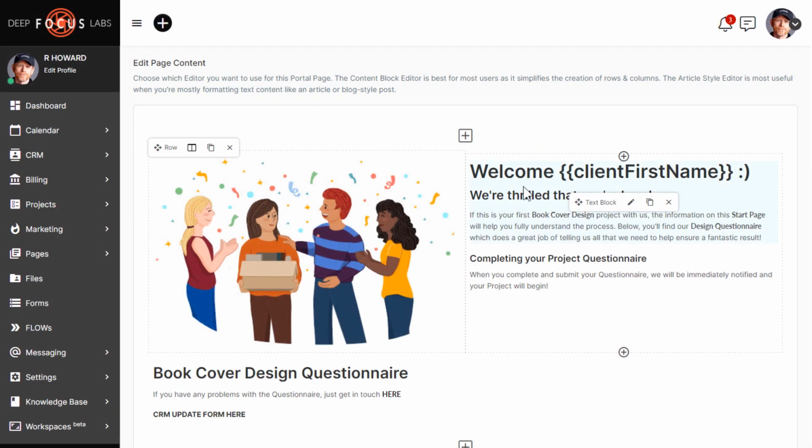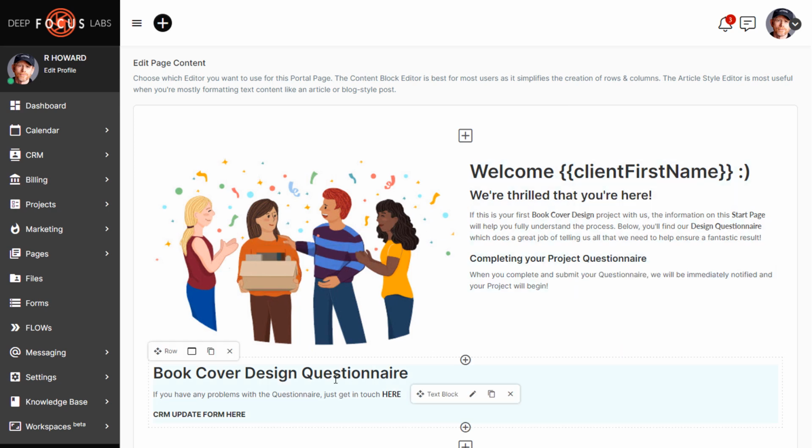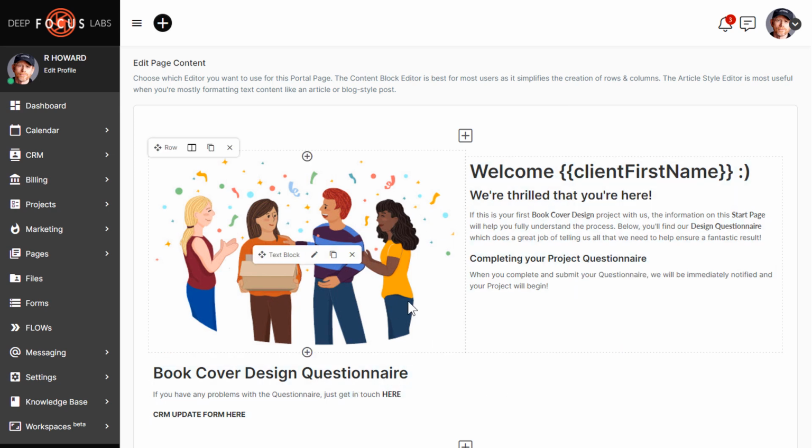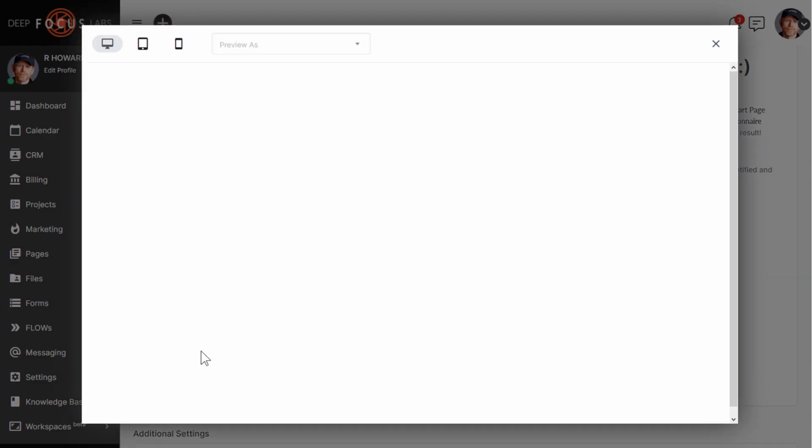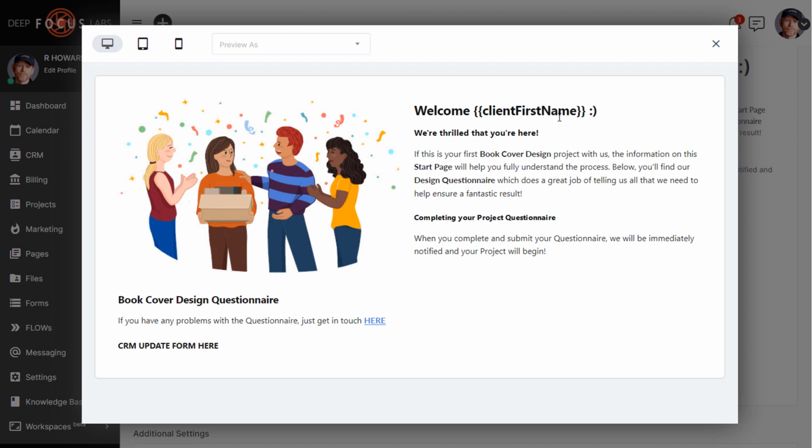And you'll see that we used a row here with 2 columns, and then down here another row with a single column. And then let's scroll down and just take a preview at what this will look like. Okay, so we're just going to welcome the client by their first name, which of course is dynamic because we'll be using this as a part of an automation. And then here we're just welcoming them to the page. We're explaining the process. And down here we make a header, some explanation text, a link to get in touch, and here is where we will place the second form, which is what we call a CRM update form.